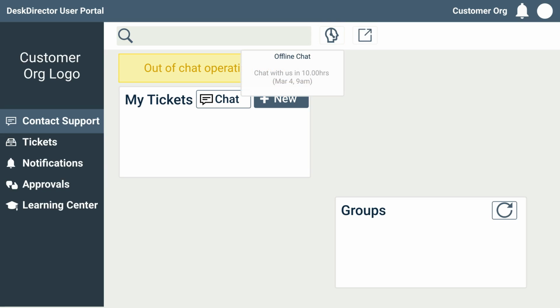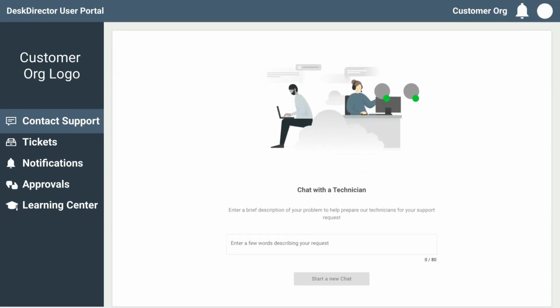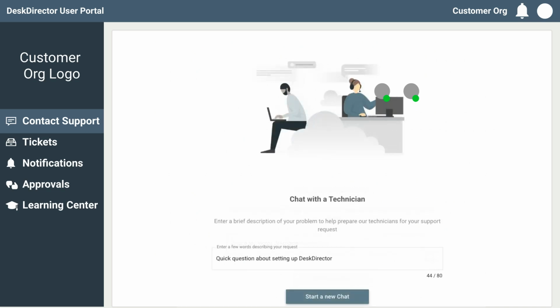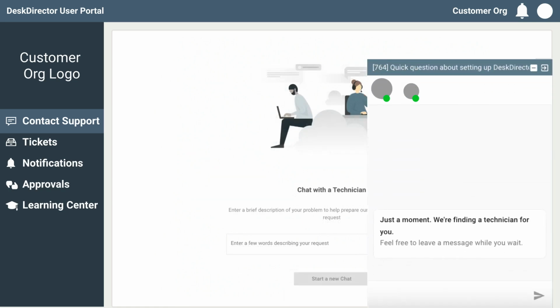However, if you are using the user portal within office hours and your chat function is enabled by your service org, then you should see a different message when you press the chat status button. Then you will be able to press the chat button in the My Tickets box to begin a chat with a tech agent. The chat button should take you to a screen that asks you for a brief description of your problem. Once you describe the issue, such as quick question about setting up Desk Director, it will initiate a chat session. It will first notify you that they are finding a tech agent for you.